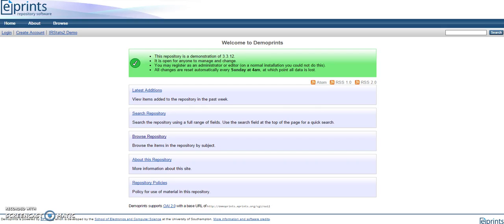This video is about browsing EPrints. If you find yourself in an EPrints repository and want to work out how to find out what else is there of a similar kind, EPrints by default comes with the browse view.